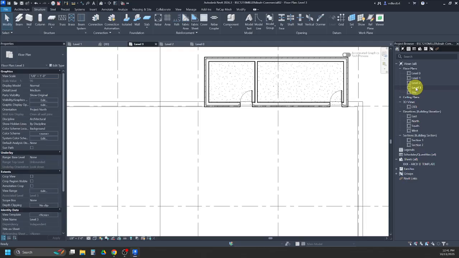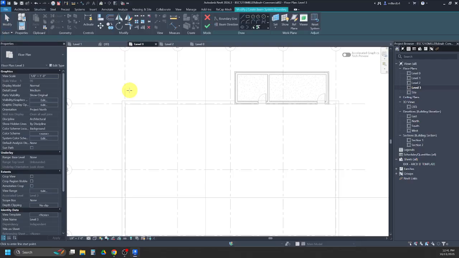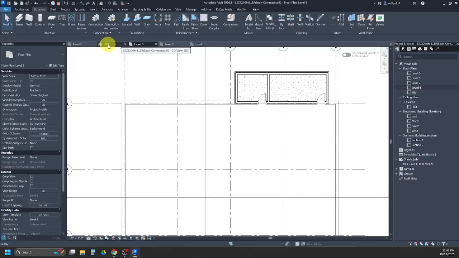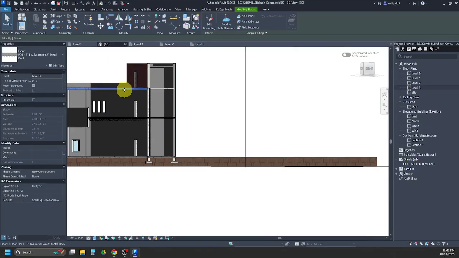So I'll go to my level 3 floor plan. In the structure tab, I'll either click on beam system or keyboard shortcut BS. For my elevation off of level, I believe I'm going to hit the green check or the X just to check it, but I believe we're going to be 7.5.